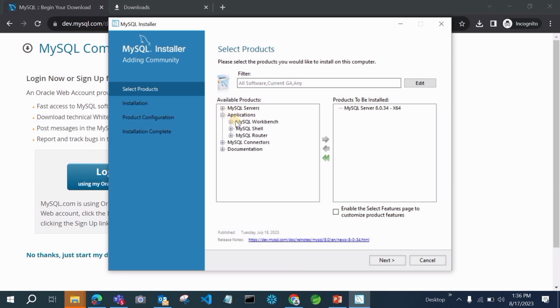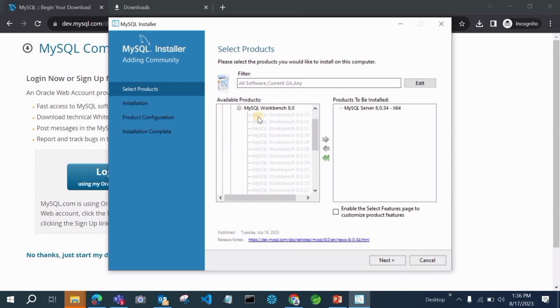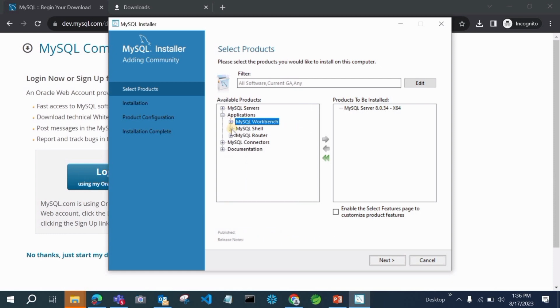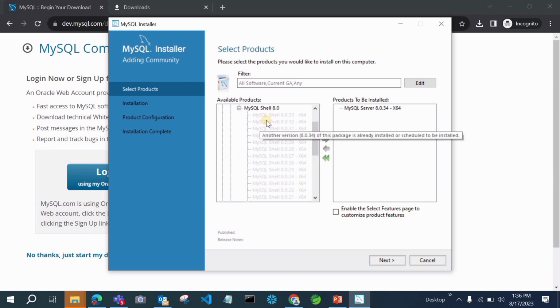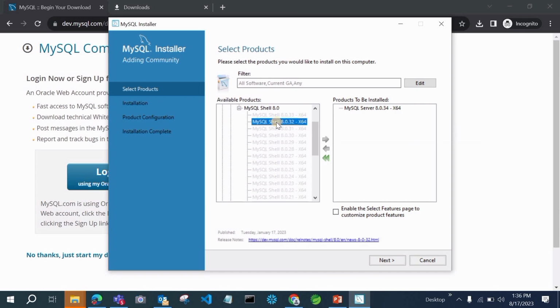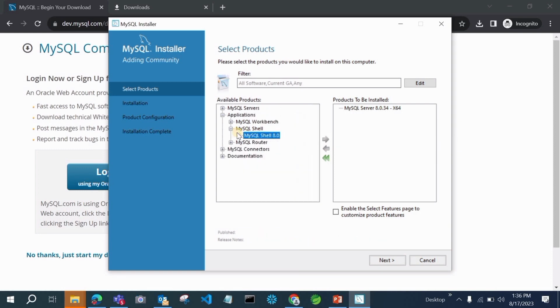After that I want to install MySQL Workbench, so we will select MySQL Workbench. It is showing another version is already installed, so in my system it is already installed, that's why it is showing like this, right? And it is showing to install MySQL server, but MySQL is already installed, that's why it is hidden here, right? In your system, if you are installing this for the first time, then it will show like this, so you can simply click this and click on this right arrow, so that it will move to the right panel where products to be installed, right?